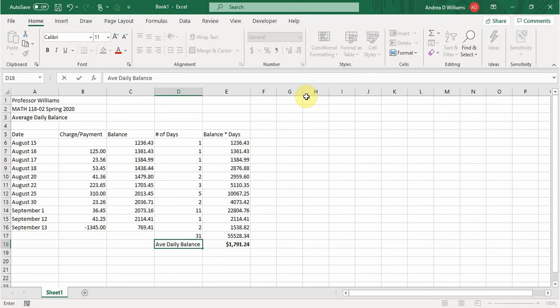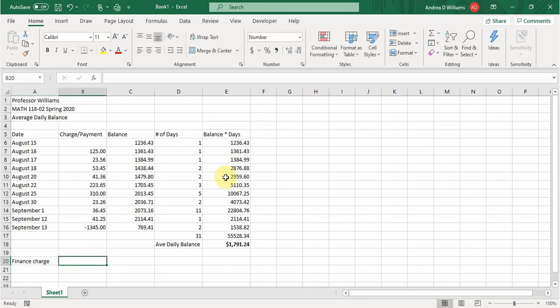And then step 19 says to go to cell A20, so right here, and type finance charge. And then in cell B20, this is where we're going to calculate the finance charge for this average daily balance. So we're going to use the formula equals E18, which takes this amount, and then we want to multiply that by 0.015, because in number 11 in your textbook we were told to use a 1.5% interest rate. So our finance charge for this month would be $26.87.